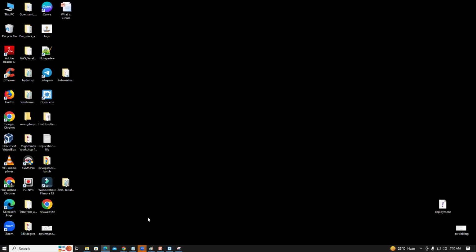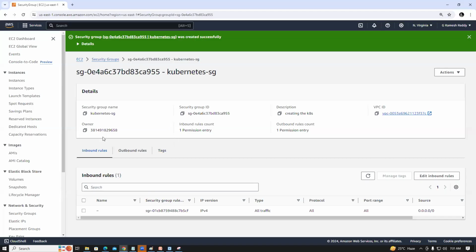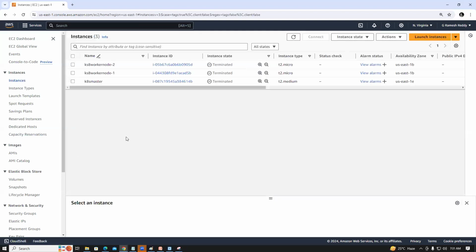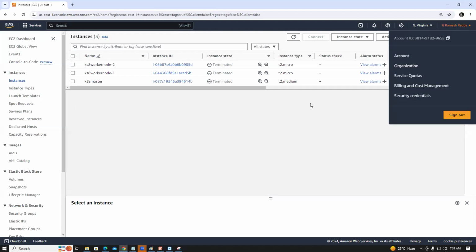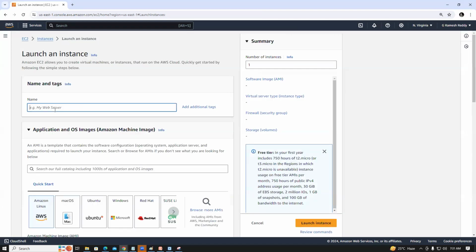We created the security group, right, guys? Now I'm trying to create instances, like 3 instances. Why is it coming again? Sometimes it takes some time to go out from the console, guys.